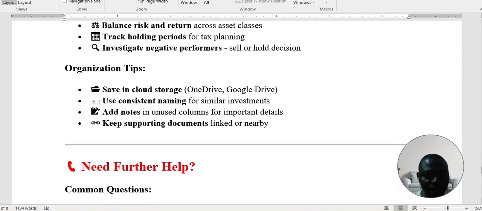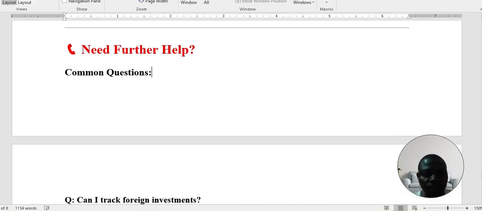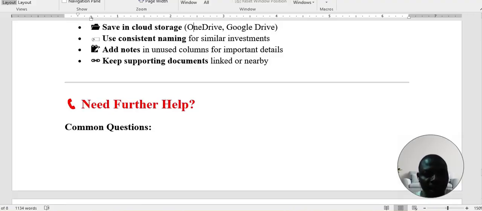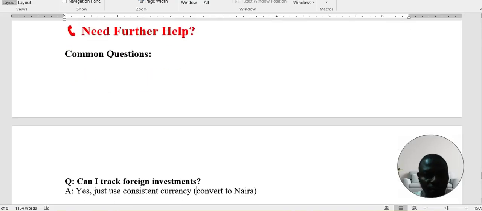Organization tip: save in the cloud, OneDrive or Google Drive, like this one is saved in Google Drive. That way you have remote access to it without using your laptop. Then add notes in an unused column for important details, and keep supporting document links nearby.